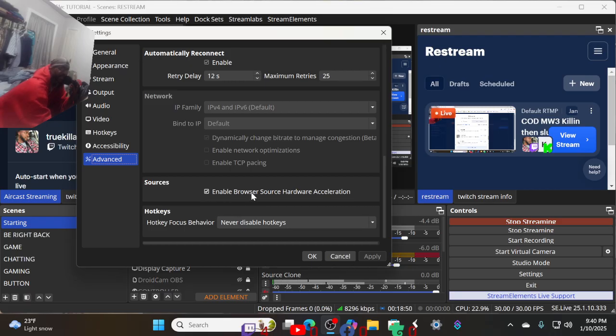Enable browser source hardware acceleration. Yeah, you want to make sure that's checked. Never disable the hotkeys. Make sure that says that, because you're gonna want to use those later on.